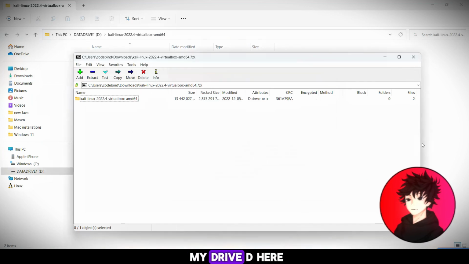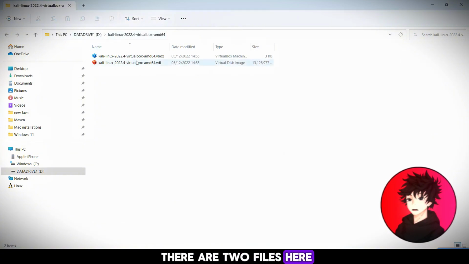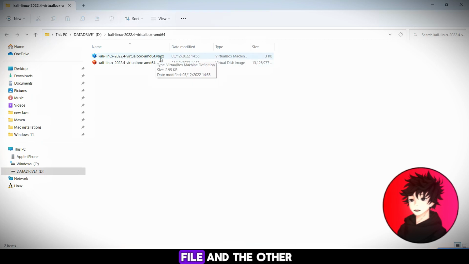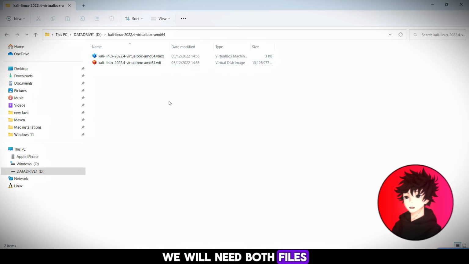Let me go to my drive D. Here, this folder is created now. You can see there are two files here. One is a VBox file and the other is a VDI file. We will need both files.